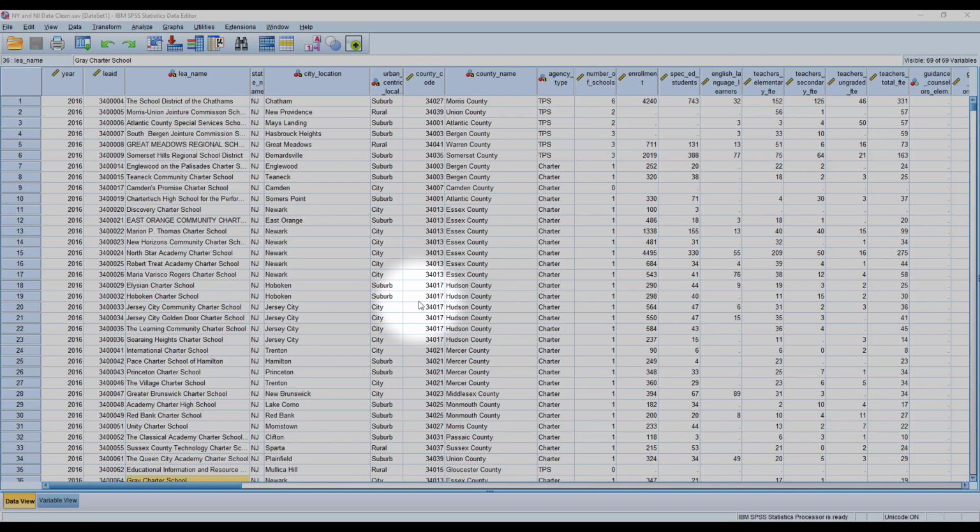So in this video, I'm going to show you how to create a scatter plot so that you can visually show the relationship between two variables. So you'll see I have SPSS loaded and my data loaded into SPSS. In this particular data set, each line or row represents a school district, and my data set includes all of the school districts from two states, New Jersey and New York, from this year, 2016.